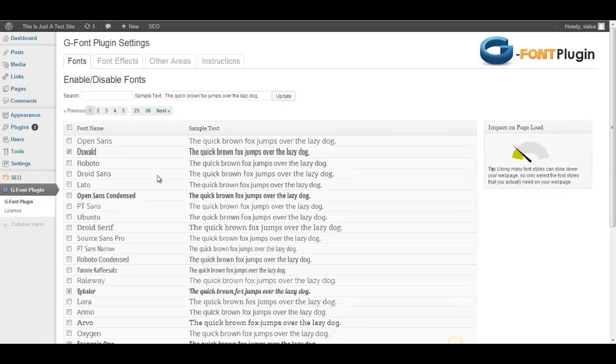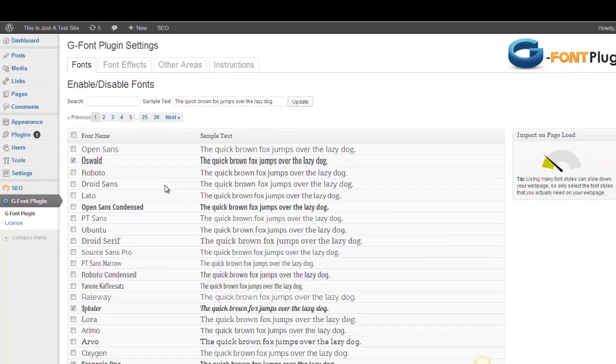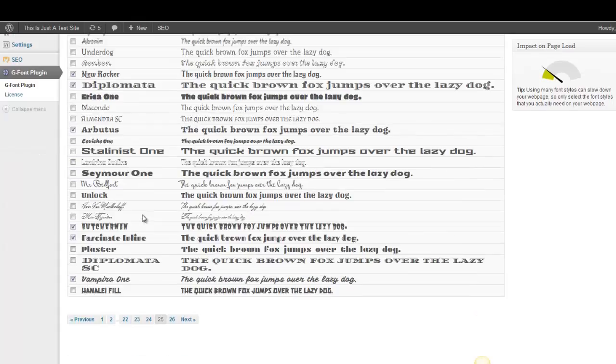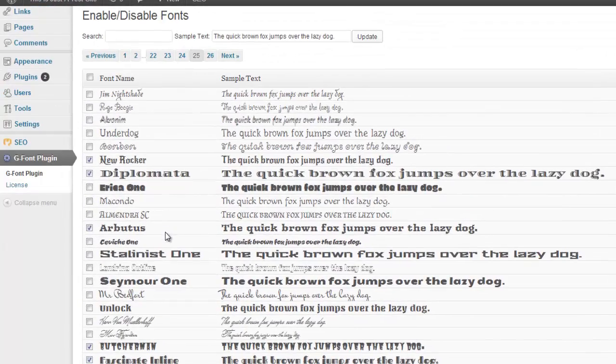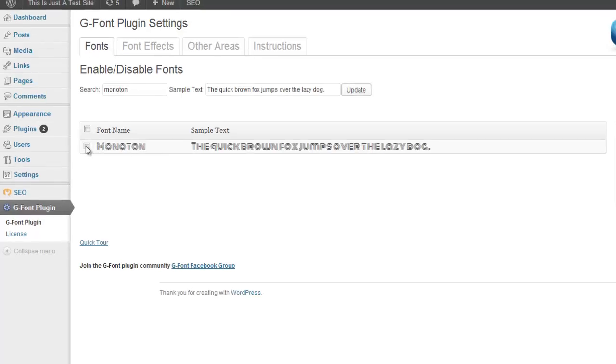Okay, so this is the plugin settings page, and as you can see up here we have 4 tabs. The first tab is the Fonts tab, and here you can find all the 600 plus fonts available. These fonts are sorted by popularity, and there are 2 ways to find your font. You can browse through the database of fonts page by page to find the font you like, and once you found your font you just select it, or if you have a specific font already in mind, you can use the search bar here. So you would just put the name of your font and hit update, and there it is, you just select it.